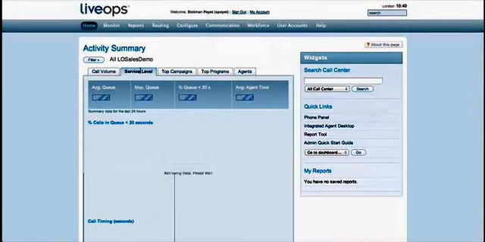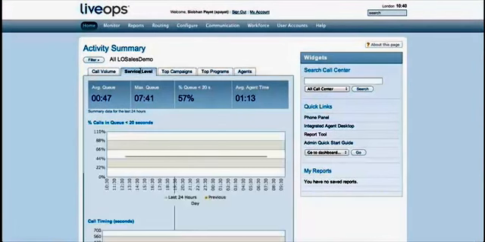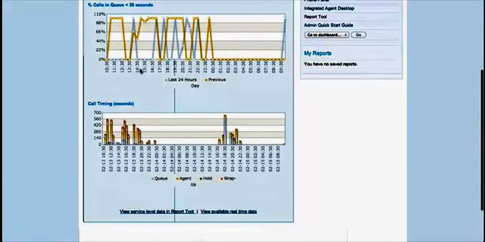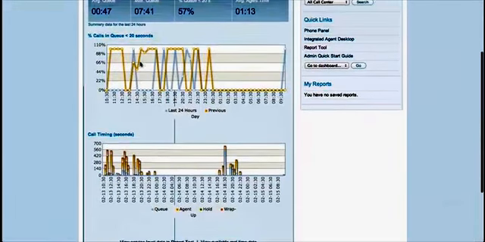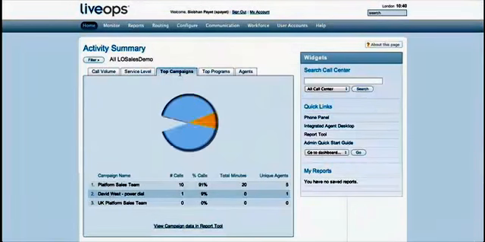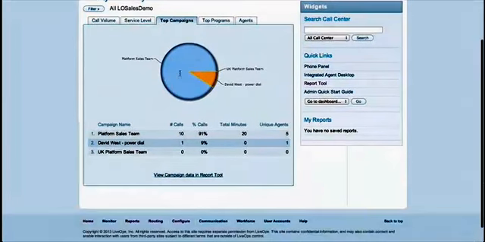Okay, tabbing along to service levels. You can see that the average call queue time was 47 seconds. The maximum call in the queue was 7 minutes 41, and 57% of those calls in the queue were less than 20 seconds. And the average agent time has been 1 minute 13. So you get a nice little graphical view if you scroll down as well and look at those in more detail.